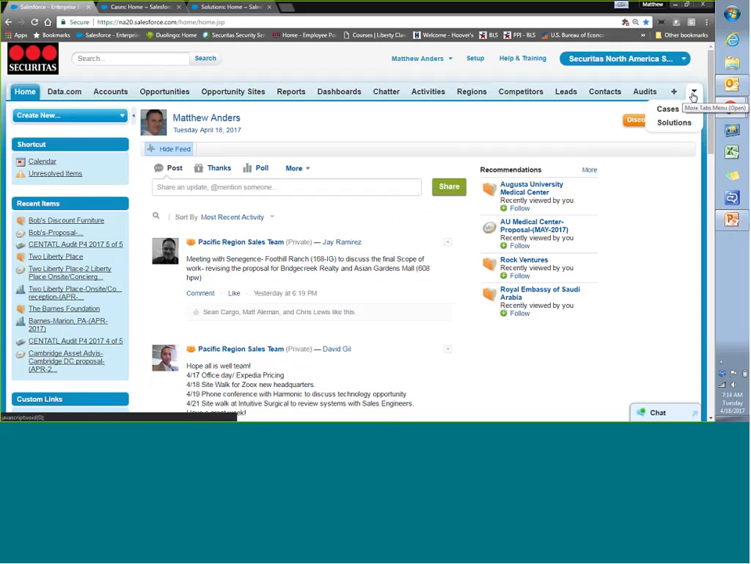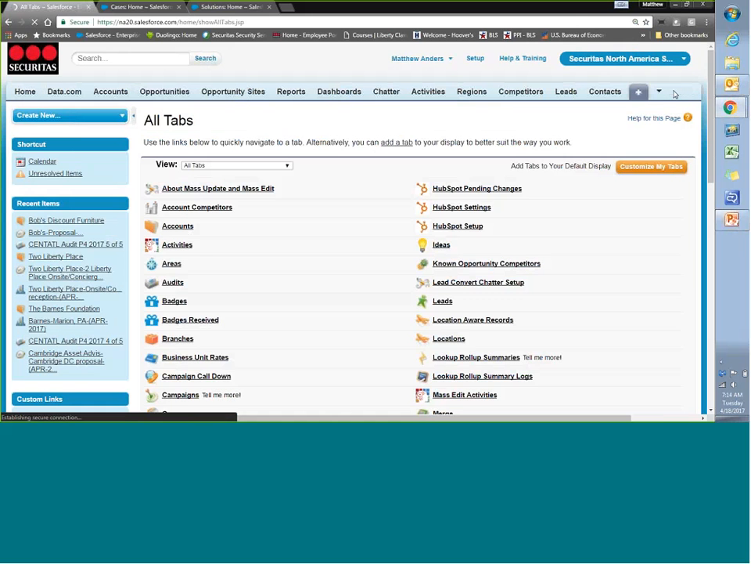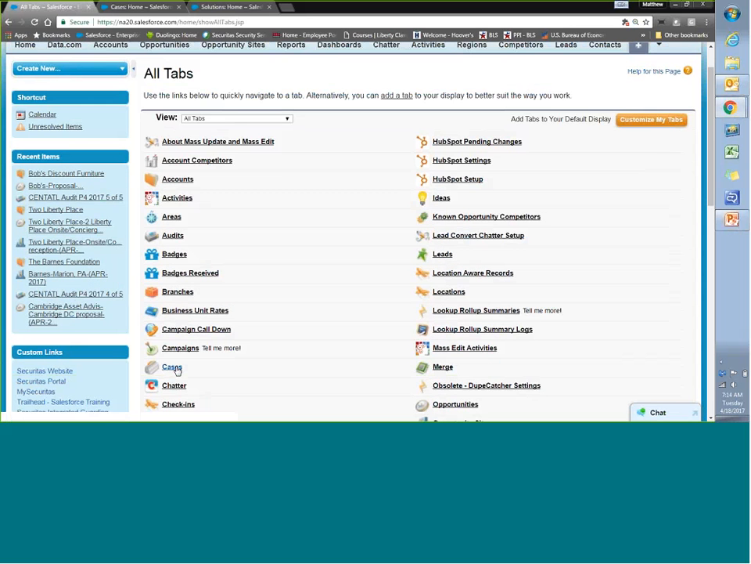UI, my user interface, my tab view, if you will. I have probably a lot more than other people might have. That's irrelevant. If you want these cases and solutions to be across the top of your panel, all you have to do is click into this plus tab here. It goes to the all tabs. You could customize your tabs here with this button, and then you can select what you see across the top, or when you need them, you can just come down in here and click in cases as needed.